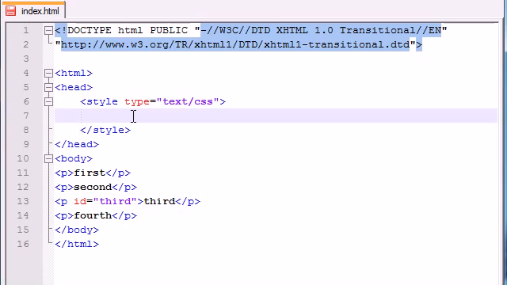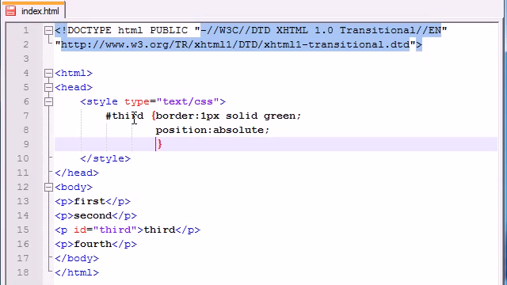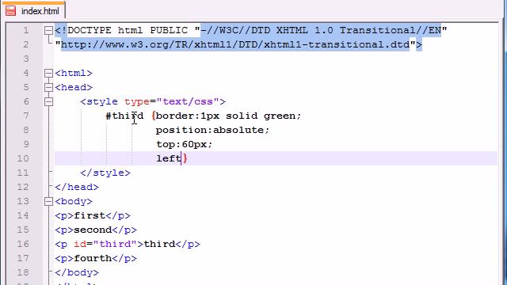But anyways, now for our third paragraph, let's first of all give it absolute positioning because that's what we know already. So in order to do that, go ahead and make your ID third and give it a border of like, whoa, definitely spelled that wrong. Border 1 pixel solid green. That'll make it easy to see. And what else can we do? Position absolute. And now let's go ahead and move it top 60 pixels and also left 30 pixels. I don't like my top and left to be the same.